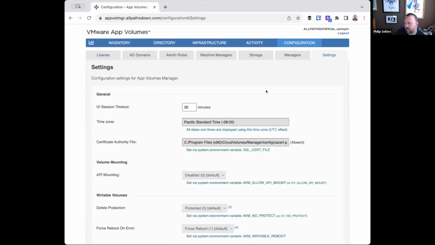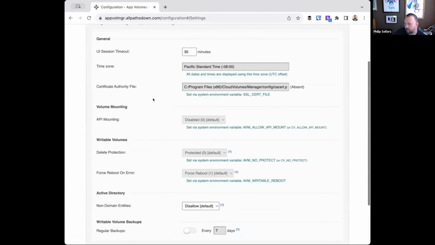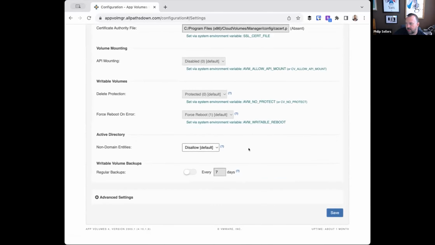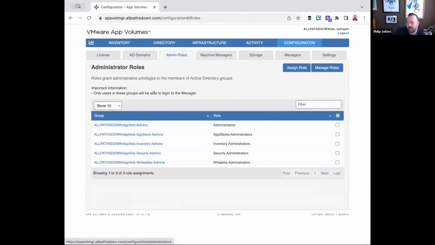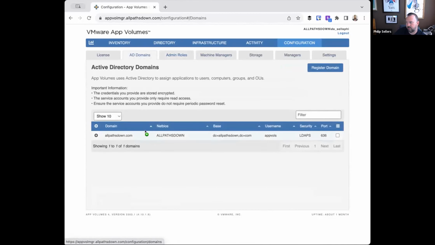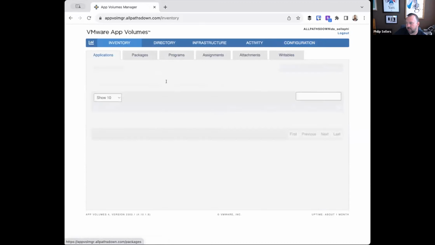Last, under configuration, this is going to be your system-wide settings. We have the non-domain entities here. That's the checkbox that you have to change to be able to allow from an Active Directory standpoint. You can back up your writable volumes. You've got your machine managers. This is where you integrate with vCenter servers. You have your admin roles so that you can assign out admin capabilities to different Active Directory groups. You've got your domain integration. Again, you can have more than one domain inside of App Volumes Manager, so you can target it out to multiple domains, even if they don't have a trust. And that's the user interface.